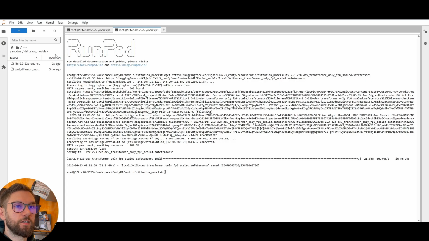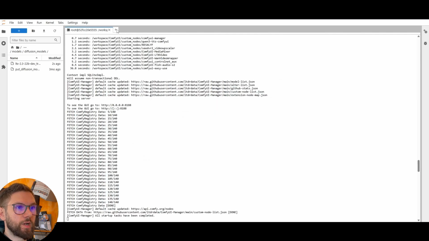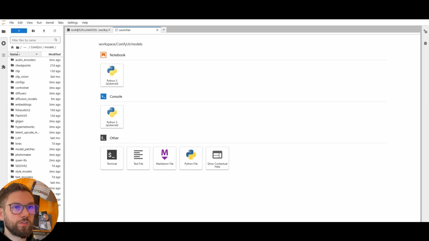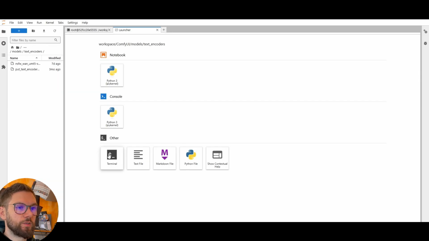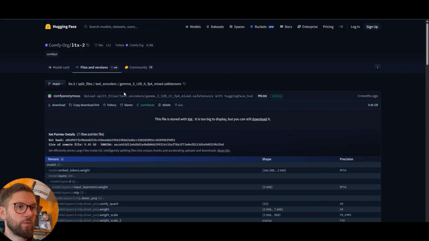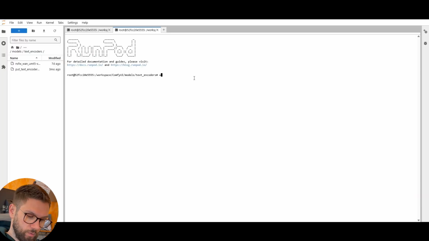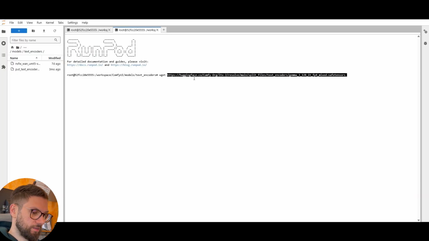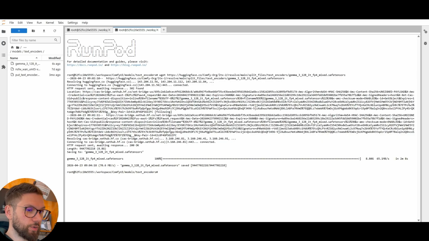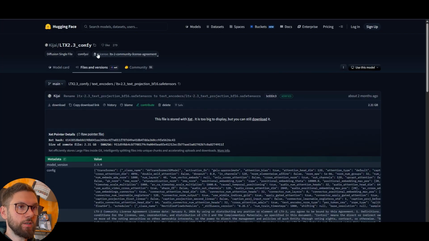We can go on and download the text encoders. So we can close this and open up a new terminal. We go always into ComfyUI models. This time we go into text encoders. We open up the new terminal, and here we have two text encoders to download. So we copy the download link of the first one. We go wget, we paste, and we press enter. Perfect, our first text encoder is downloaded, and now we go with the second one.